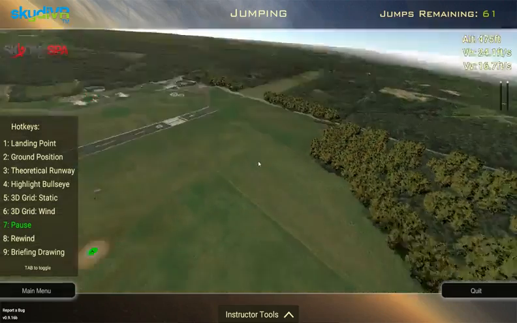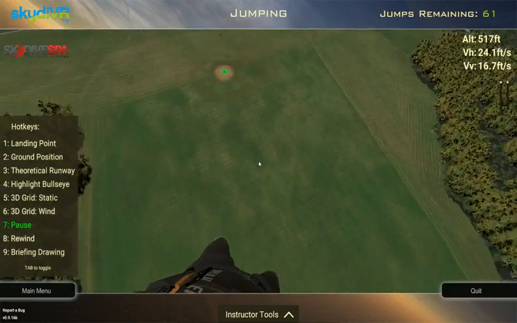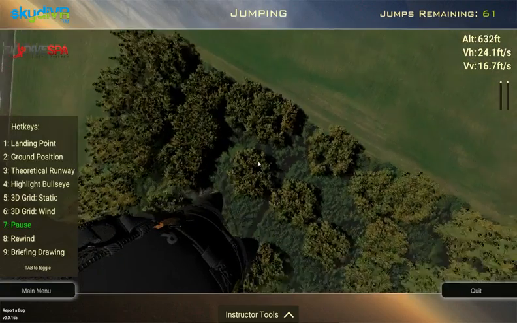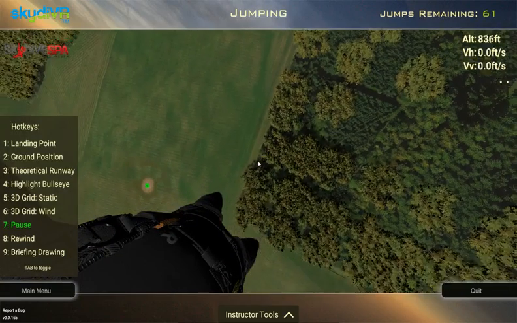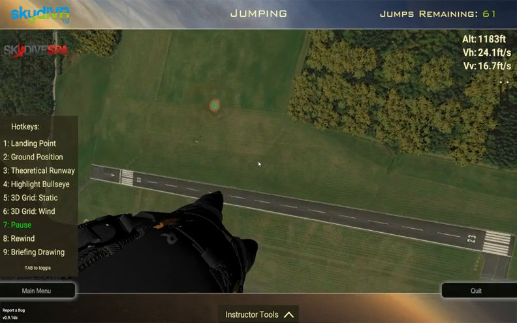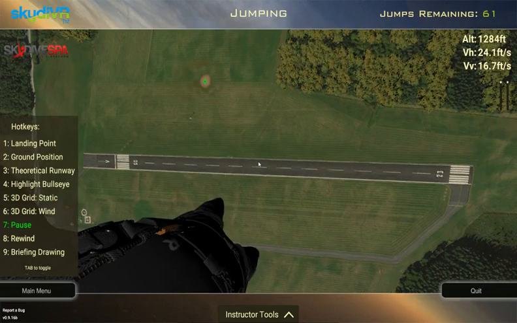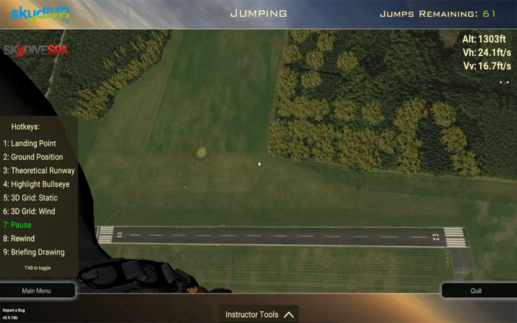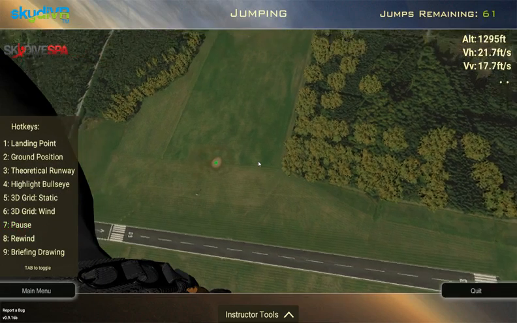All right, so I'm going to move myself up to a higher altitude. Even higher. And I'm going to fly another approach. Let's do it better this time. All right, so now I'm flying again. Oops, pause. 7. There we go.